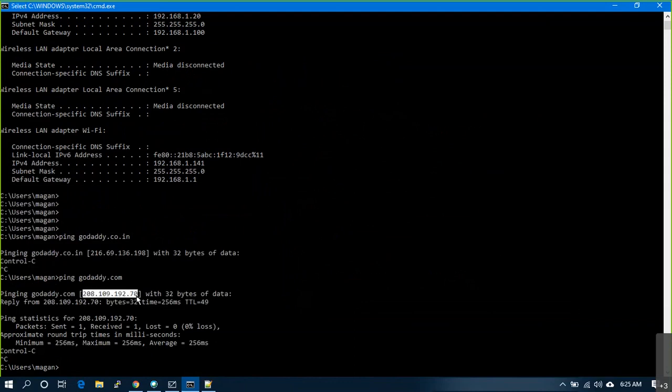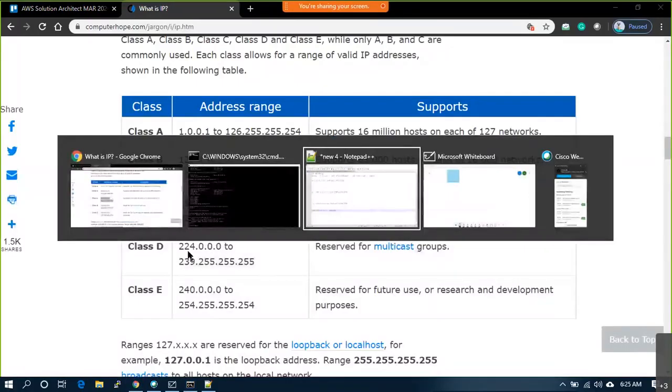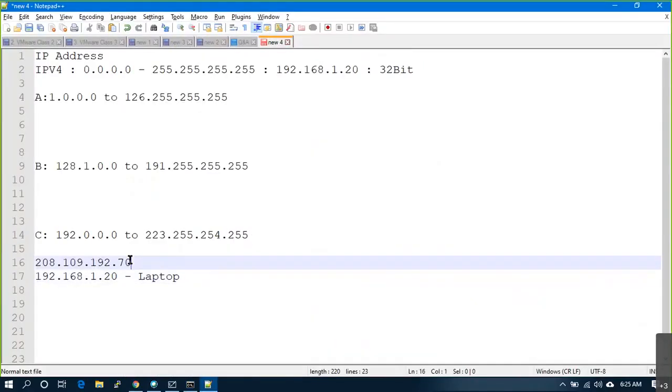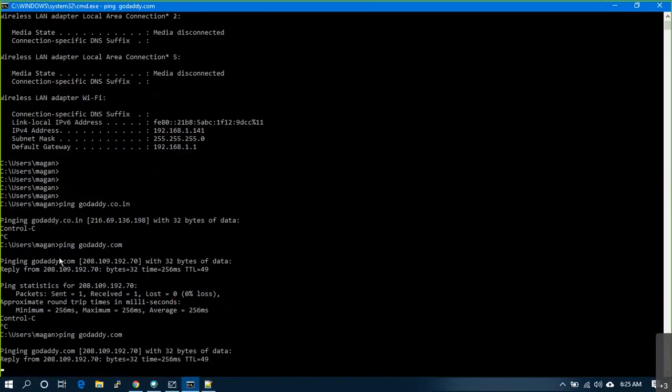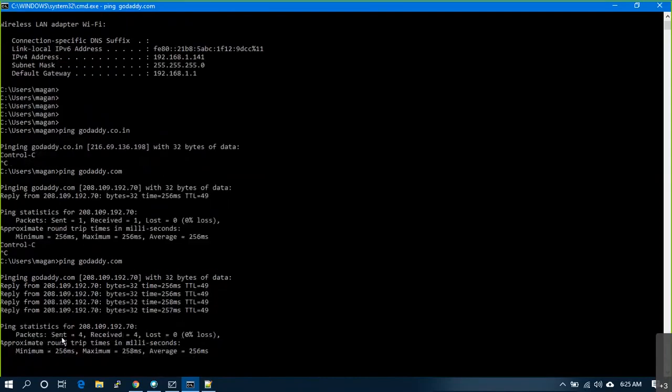If you look at the IP, what is the difference between these two? Understand? If I say godaddy.com, I'm getting a response from this IP, which means godaddy.com is using this IP. This website is running on a host where the IP is assigned. The IP is this. So what is the difference between these two?